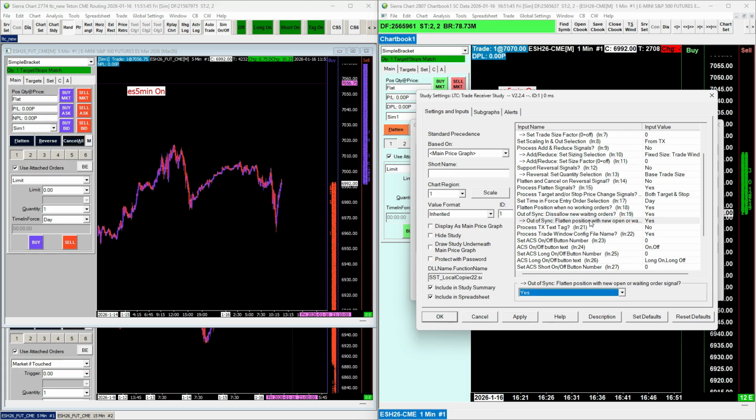Same goes for flatten with the new open or waiting orders. If you're out of sync and you do get a new open or waiting order in from the transmitter, this will flatten out your receiver immediately. So basically it will just make sure you're flattened because an out of sync was detected.